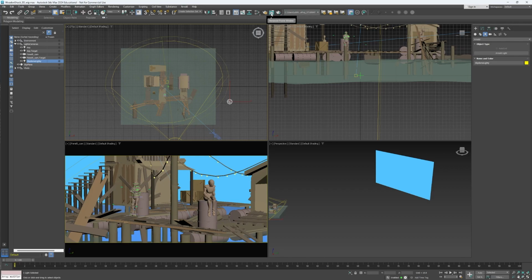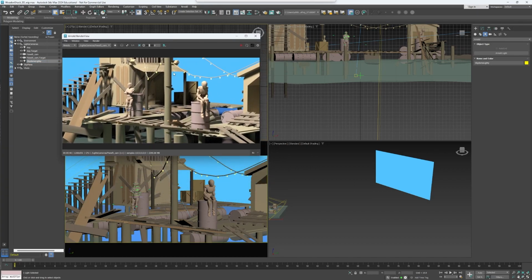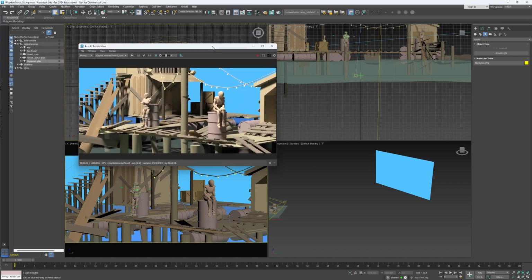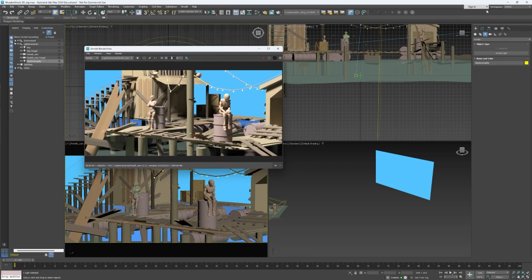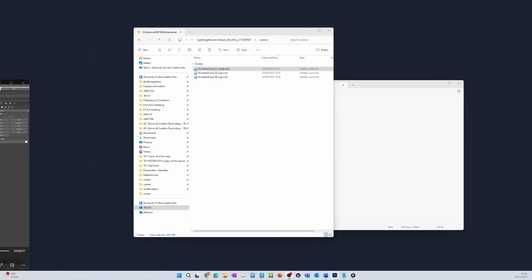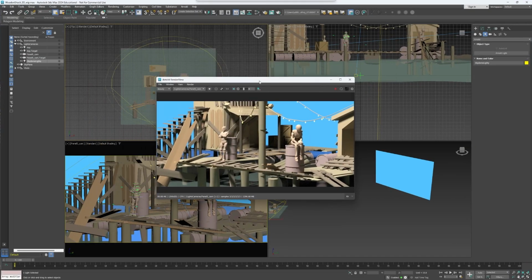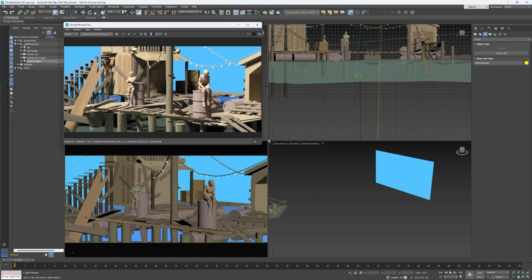So if I bring up the render window again, where did it go? Arnold render view. Here it is. Now, if you ever find that your Arnold render view disappears, which you may do sometimes, I found that when I minimized 3ds Max and then maximized it again, it seemed to pop back. So just be aware of that.